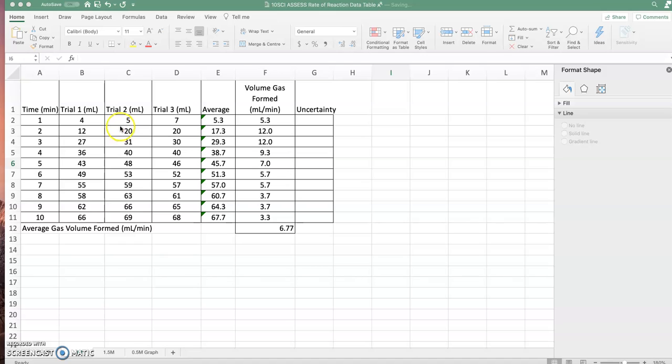Okay, so here's our data. Here's our trial 1, trial 2, trial 3. There's our time in minutes. We've already calculated the average, and I'll just click on that so you can get a reminder of how to calculate the average, and then a reminder of how to calculate these values. Okay, but it is this data that goes on the x-axis. No, sorry, first we'll calculate the uncertainty.